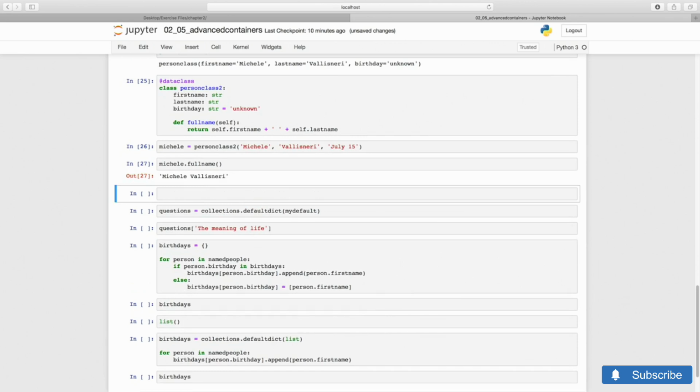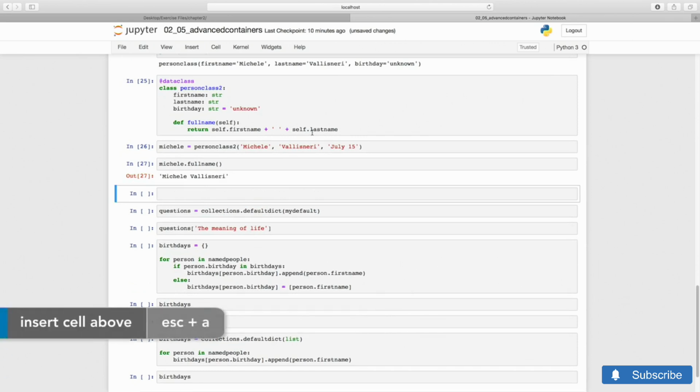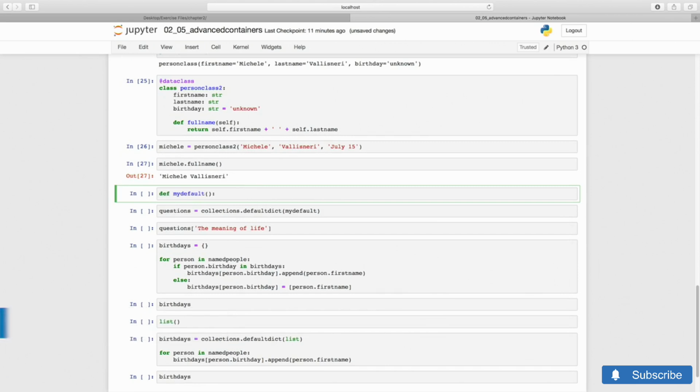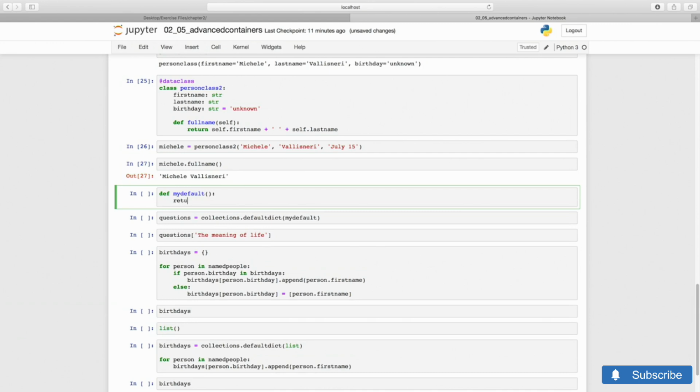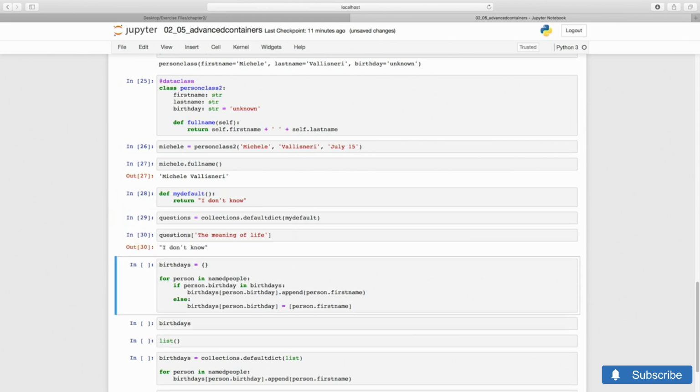Let me write out the function that we will use. We'll call it myDefault, and it will return a simple string. So here's my defaultdict. If I go in and ask for a key that doesn't exist yet, I will just get the default back. Not only that, the key will now be part of the dictionary.